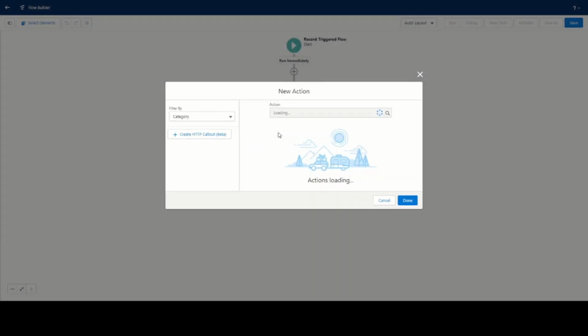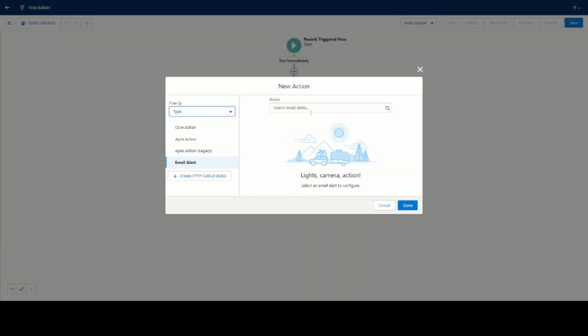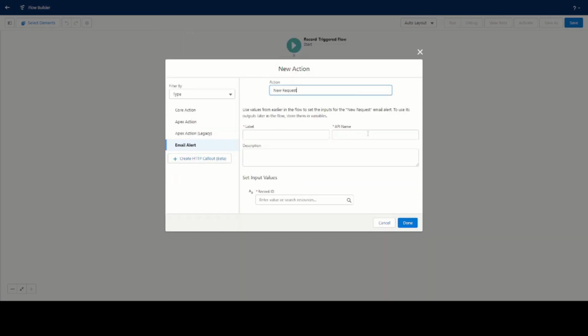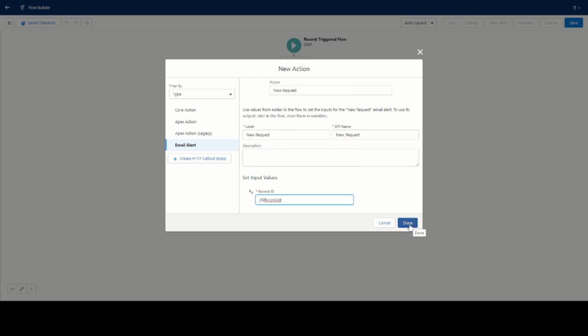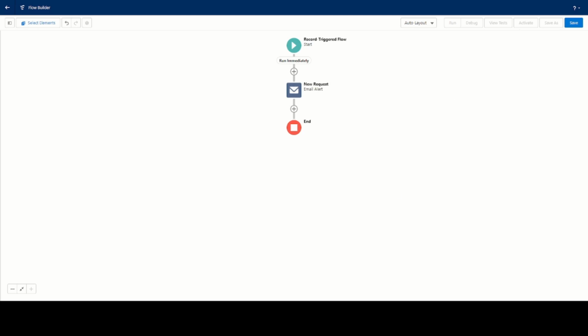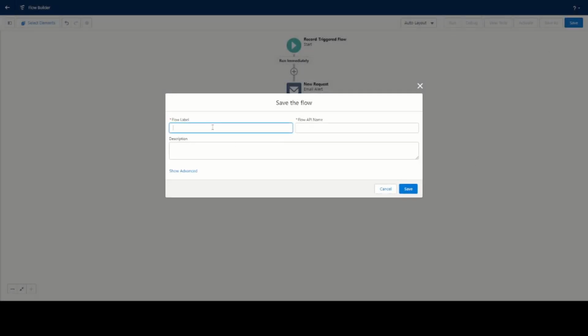Our first step is just to add an element. And we're going to say send email alert. We're going to select our new request, which is the email alert we just created. So title it as well. And then select our record ID. So we're going to go to record and then just select ID and click done. Pretty simple. I'm just going to hit save, name the flow. I like to name them with my object first, which is an enhancement request, and then a break, and then new record created.